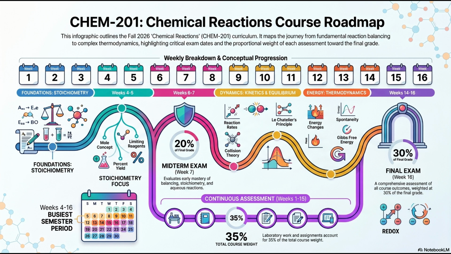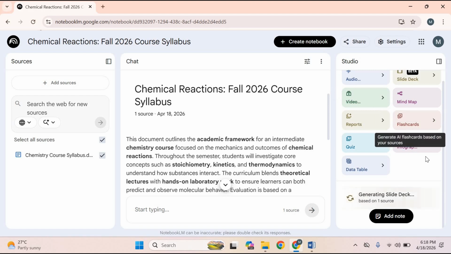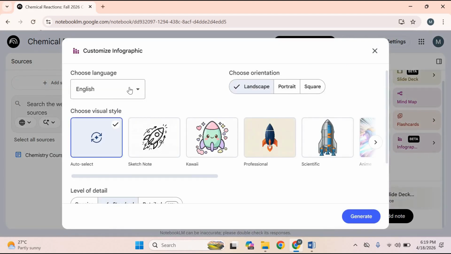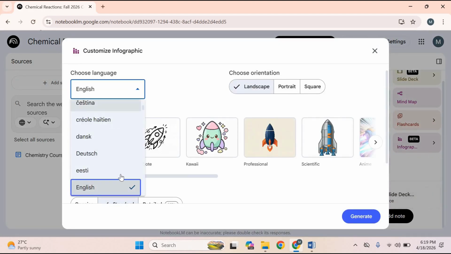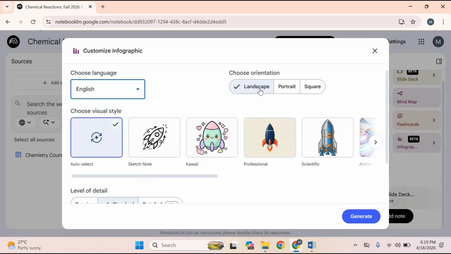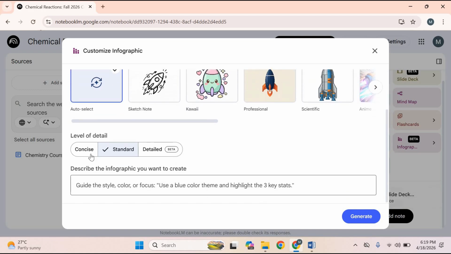I'll definitely be integrating it into my LMS alongside the original syllabus to give learners a more interactive overview. What makes this feature even more powerful is the level of customization it offers. By clicking the Edit pen/pencil icon, you can choose different languages, switch between layouts like landscape, portrait, or square, and adjust the level of detail, whether you want something detailed, standard, or concise. In the example I showed, I selected the detailed option to capture as much information as possible.